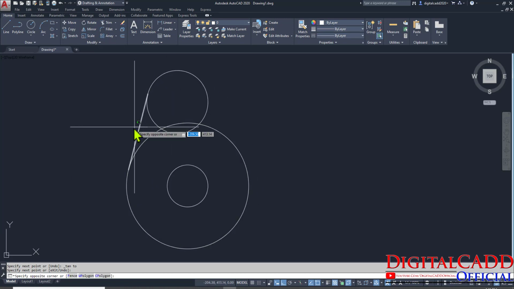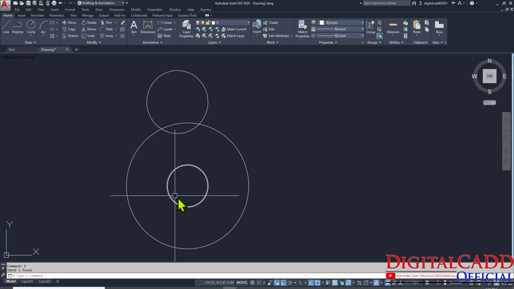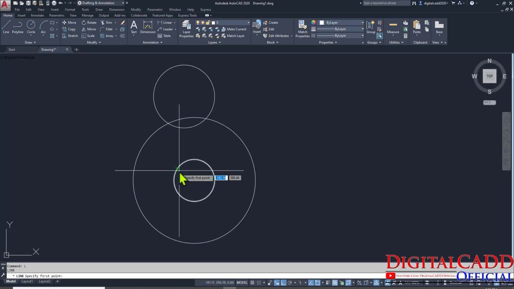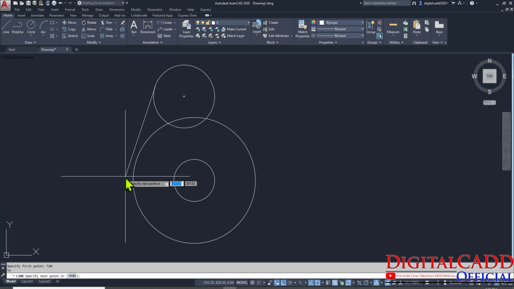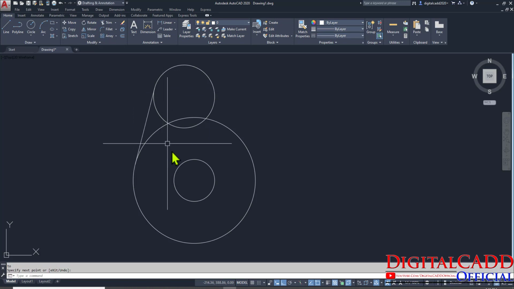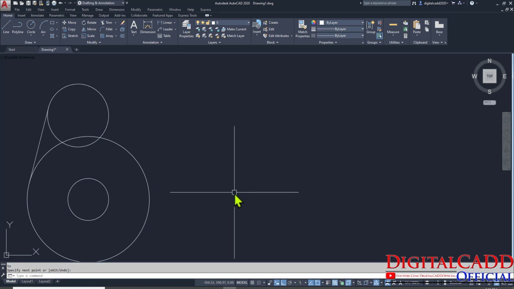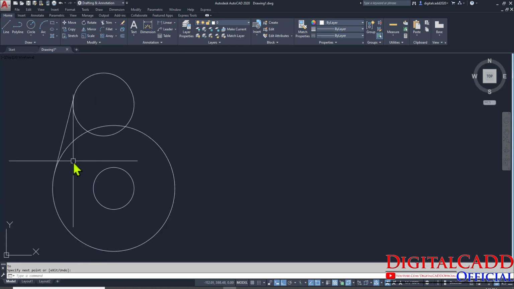Once again, the second way of creating a tangent line: press L for line and just type TAN from your keyboard. Here we can see the default tangent. Again type TAN, enter. You can see that's all. So this is the way of creating a tangent line.